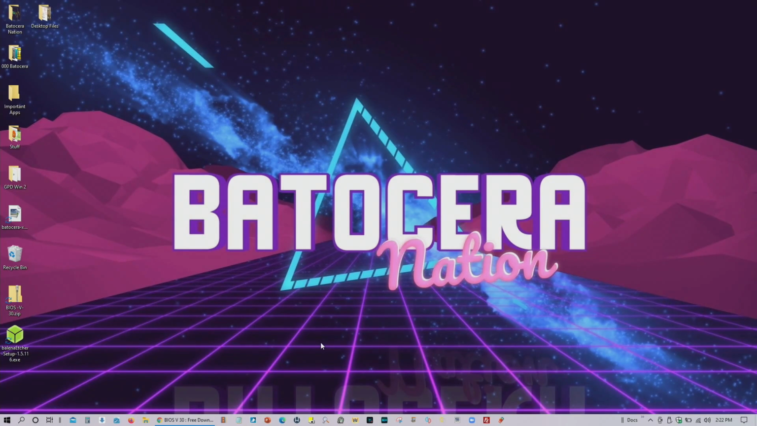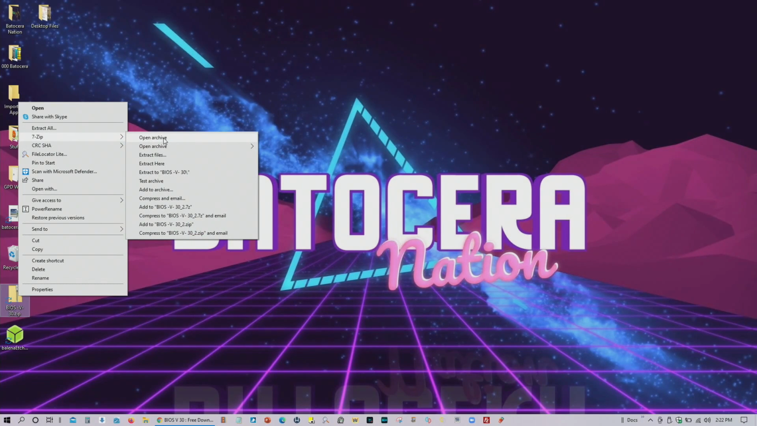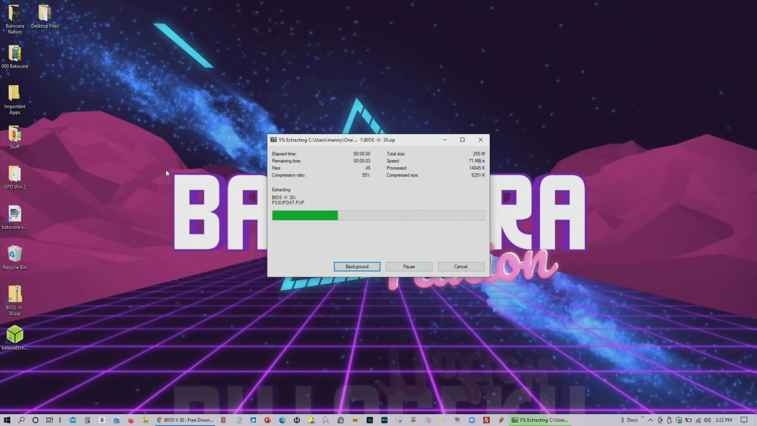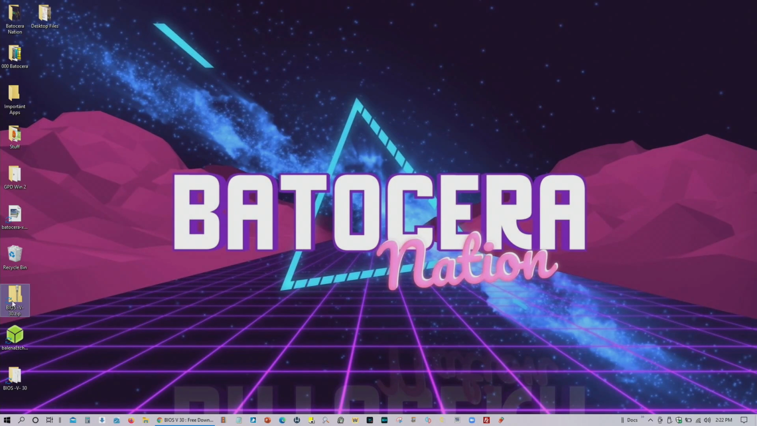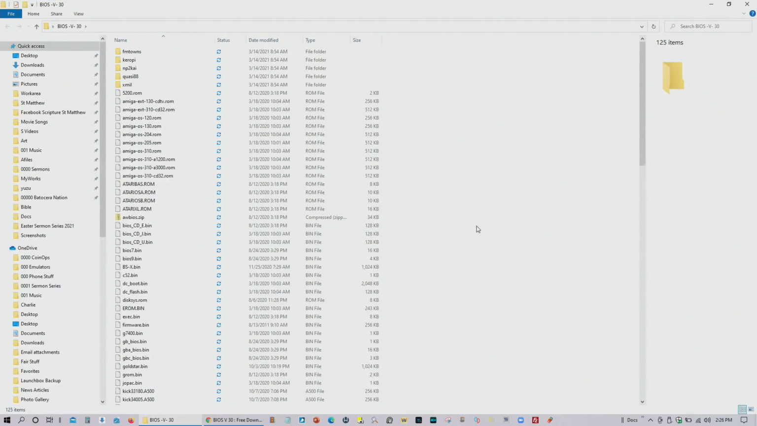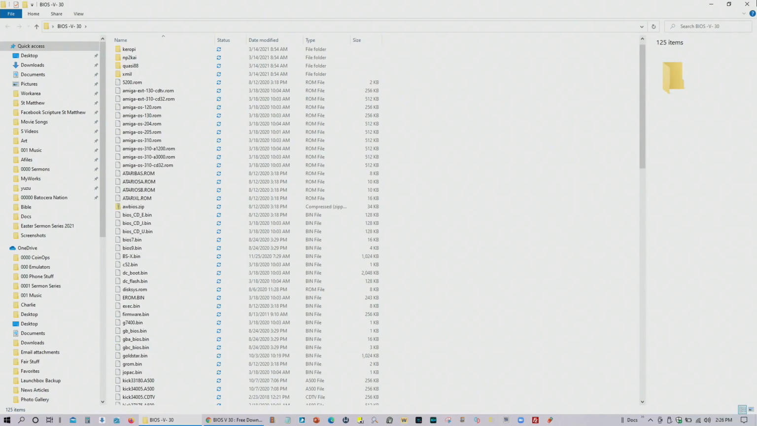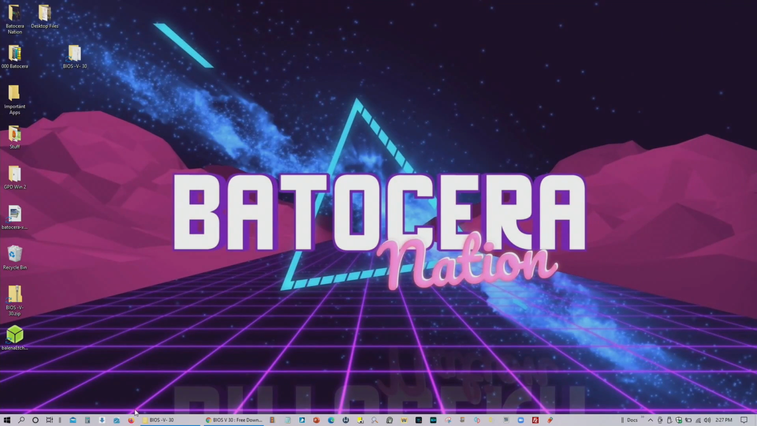All right. The next step we need to do, we need to go into the BIOS that we downloaded and just go ahead and unzip that. All right. And there it is. All right. So here are all the BIOS for all the different systems. Go ahead and minimize that. Let's go ahead and copy that to an external hard drive.